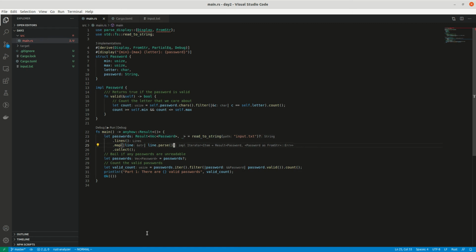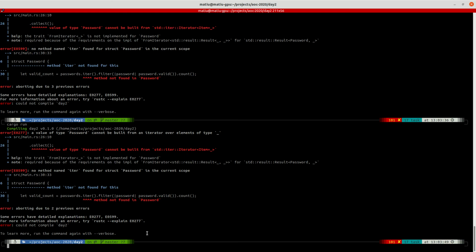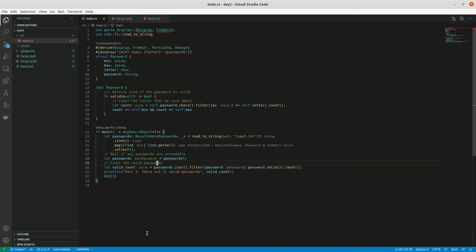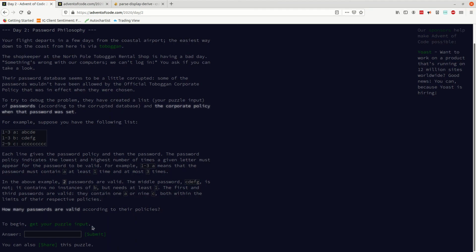So we're reading the whole input file into strings. Turn it into lines. For each line, try to parse it into a password struct, and that will return a result of the password or the error, and then collect will return the whole thing into a result, as soon as one fails. And it'll either be okay, got the passwords, or not okay. Then we're good. Run. 591. Let's see if that is the correct number. 591. Ta-da!